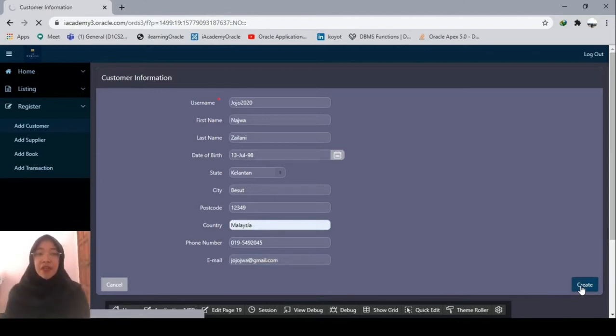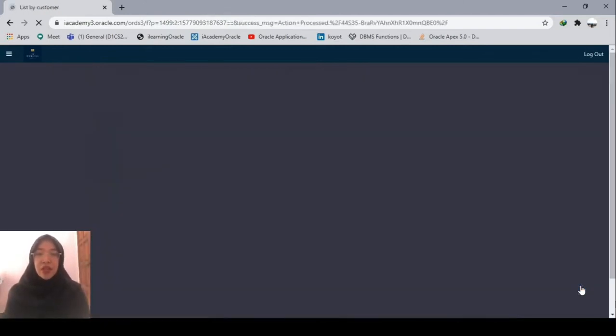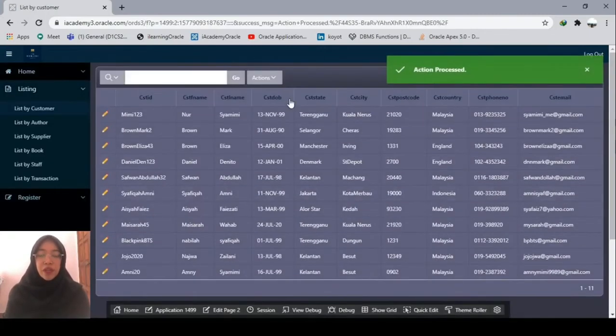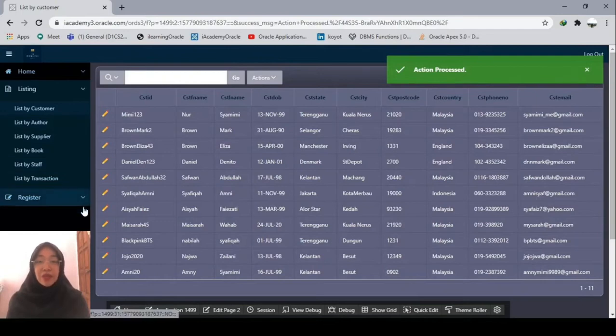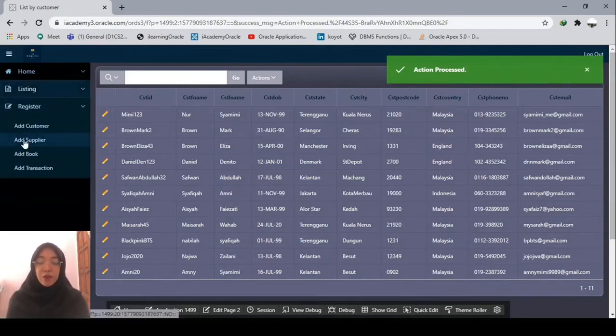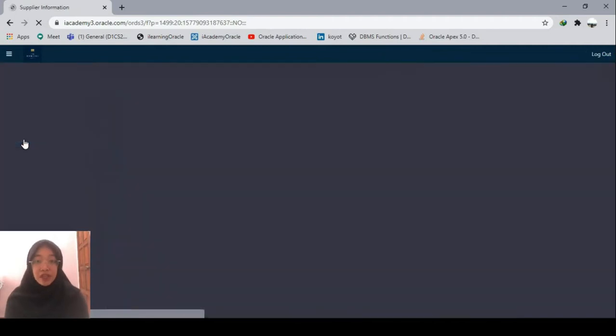Okay, after the customer information has been created, this table will appear. We can see a lot of information about customers listed here. It is actually important because, for example, when our bookstore wants to organize a promotion event, we can take the details of our customer information such as phone number to inform them about the promotion event.